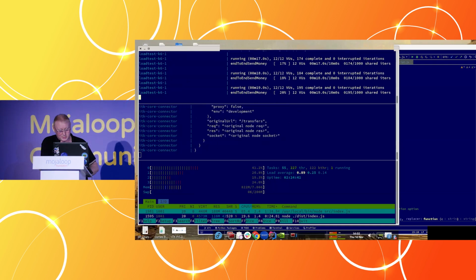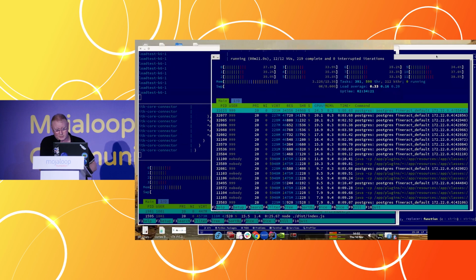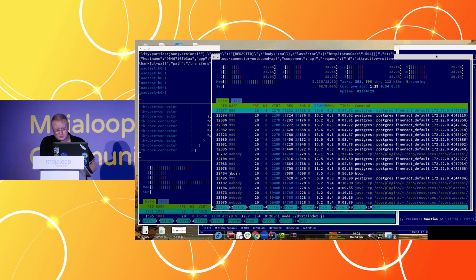Now I'm going to switch to our other window here, and I want you to note how the MeFOS X backend is performing. So all of the cores are being utilized. That's great.